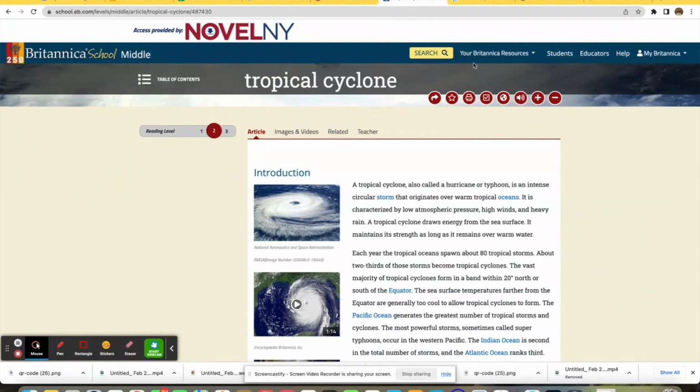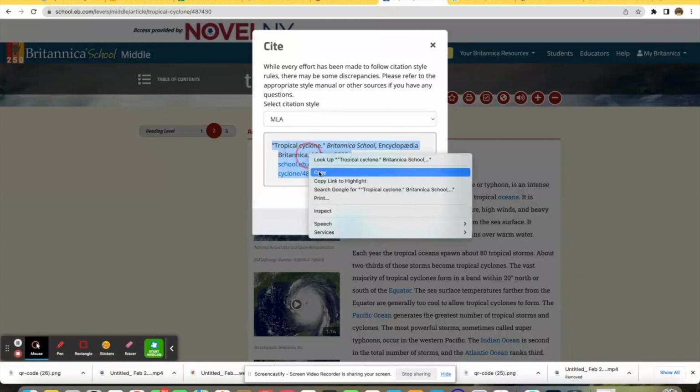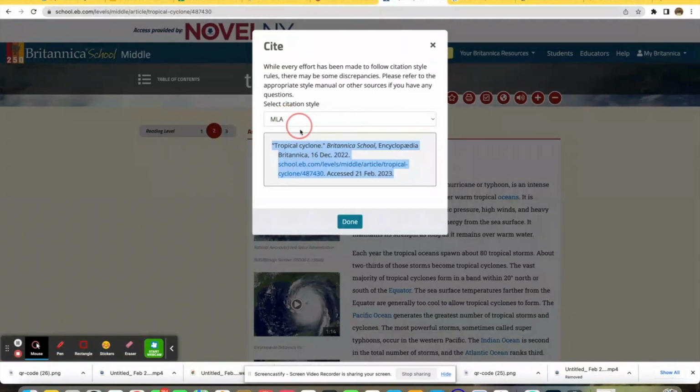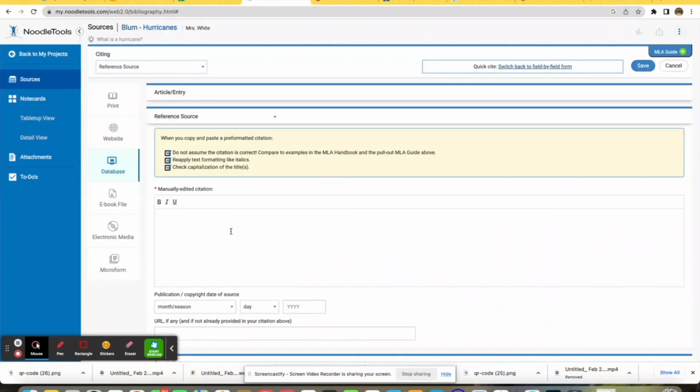And I'm going to mouse over that red button that we saw earlier, labeled Cite. I am going to highlight my pre-formatted citation and I'm going to copy it. Again, please note, be sure that you are citing MLA for this project. All right, so I'm going to click Done and I'm going to return to Noodletools.